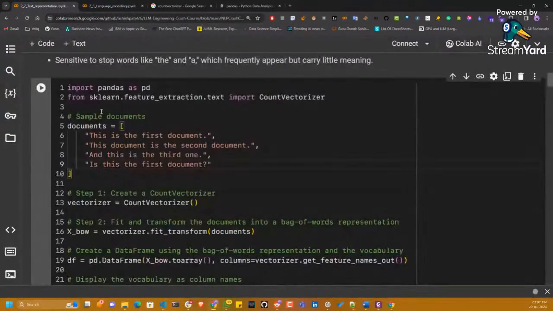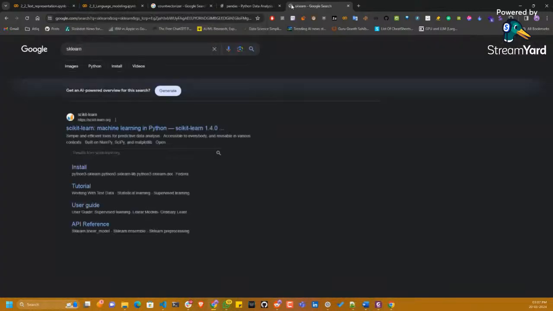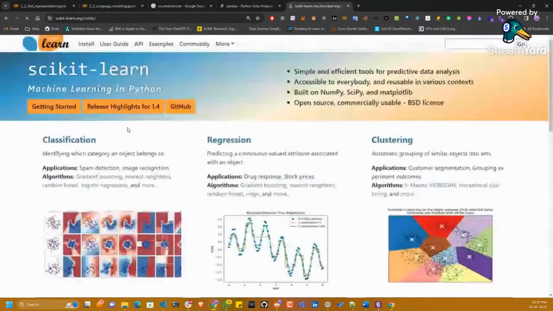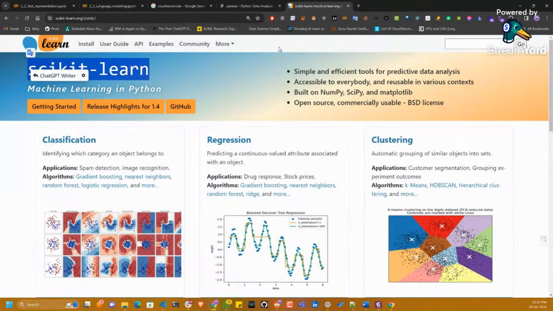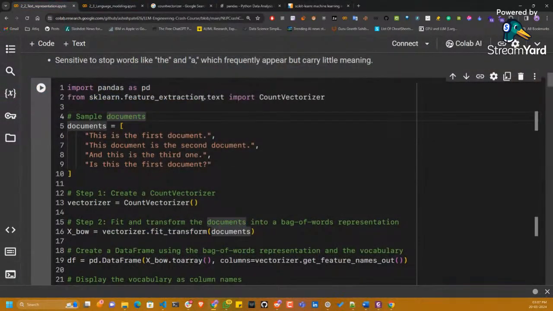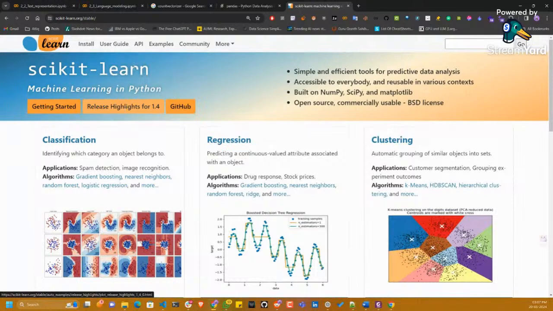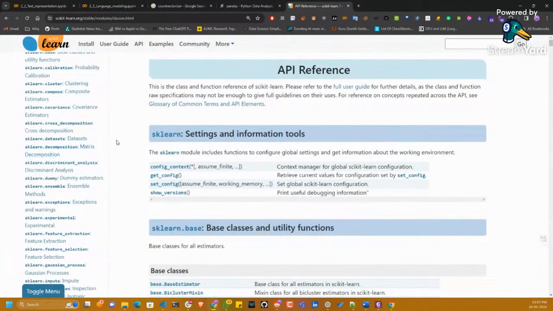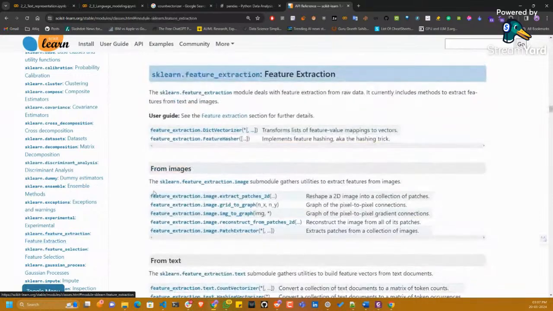The second library is scikit-learn. Scikit-learn is a very famous library where we are utilizing some functions. Here we have a lot of functionality which I want to showcase. Here you can see that we are using the feature extraction method. When we go to the API, we go to feature extraction, and you can see it over here.